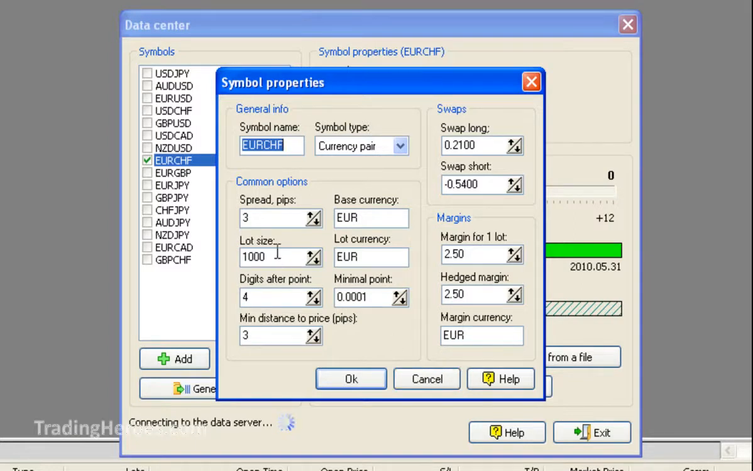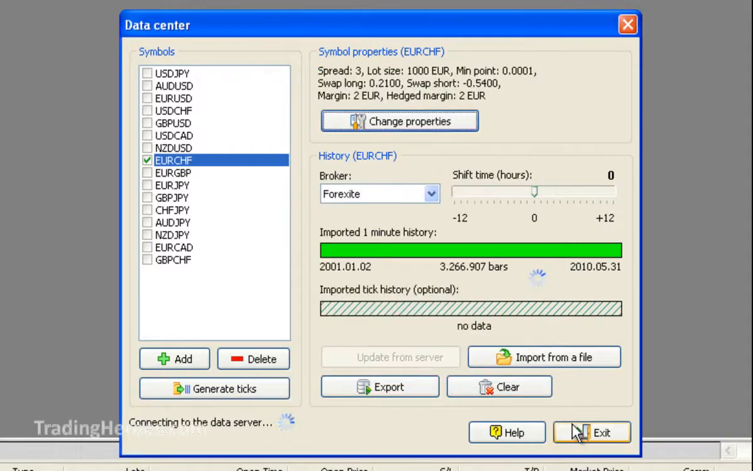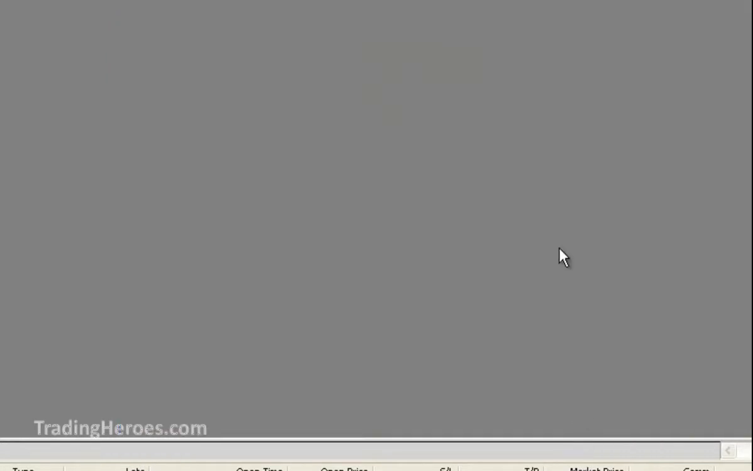This is set at, I think, 100,000 as a default, so that could be a big reason why you're not getting your trades executed, especially if you're starting with a low balance. So exit out of there, and that's about it.